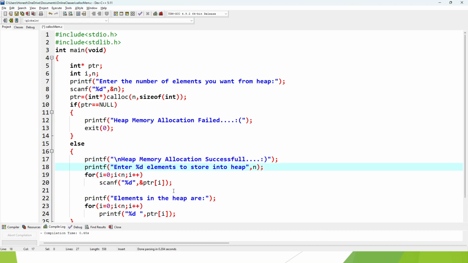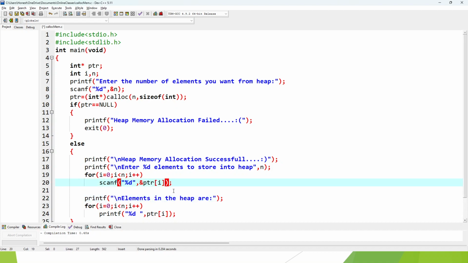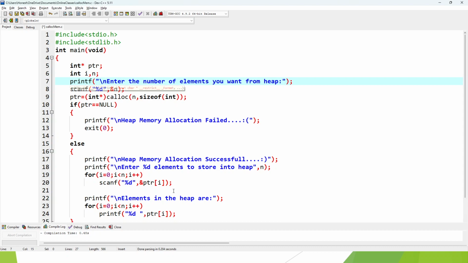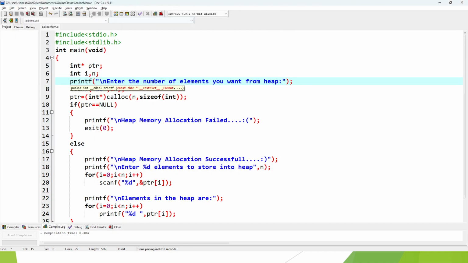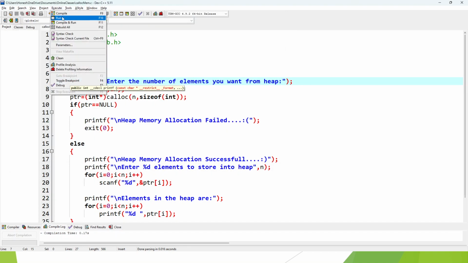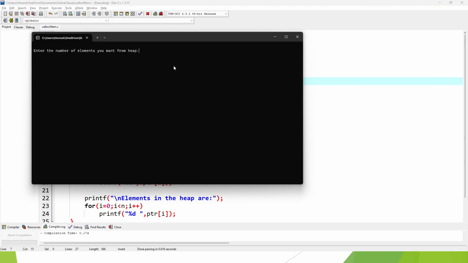In every printf statement I will use backslash n, just to have all these statements in separate lines. Here also put one backslash n, and here also. Simply save it, compile it, run it. It is asking me to input the number of elements that I want from heap. I'm entering 5. Heap memory allocation successful.